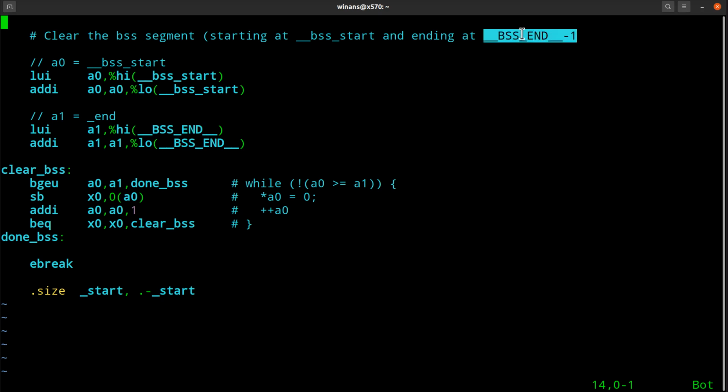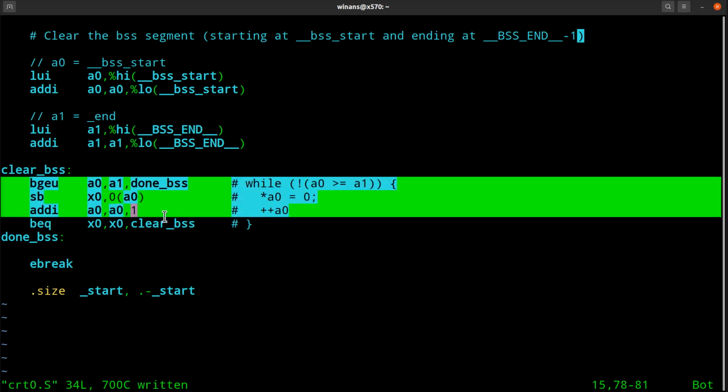Now notice this comment up here. We're going to zero out the BSS segment starting at BSS start, and we're going to poke a bunch of zeros in there all the way up to and including BSS end minus 1. There probably should be a close parenthesis right there, okay? This is because, as we'll see, the BSS end symbol is the address of the first byte past the end of the BSS region. So we will code the loop down here accordingly, right?